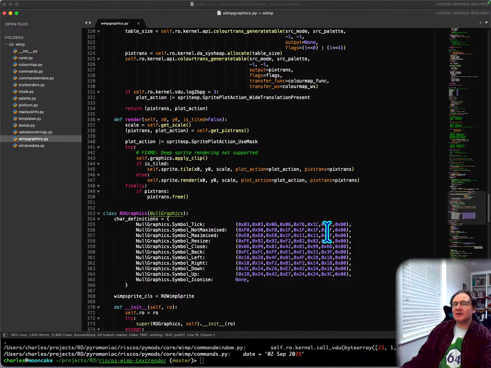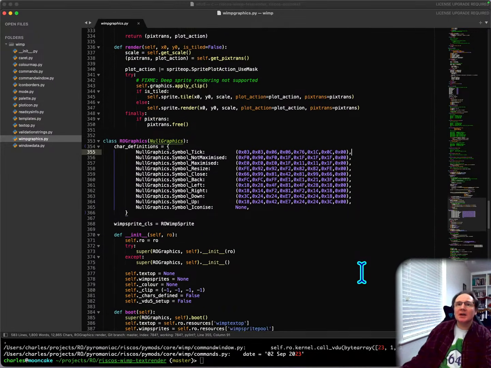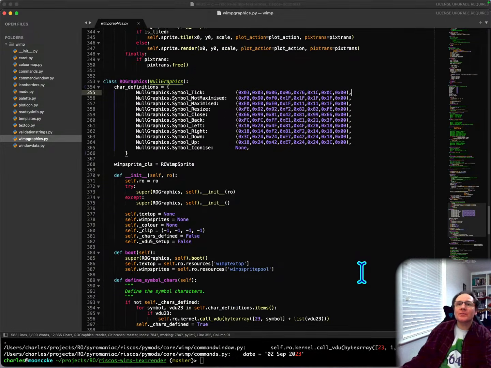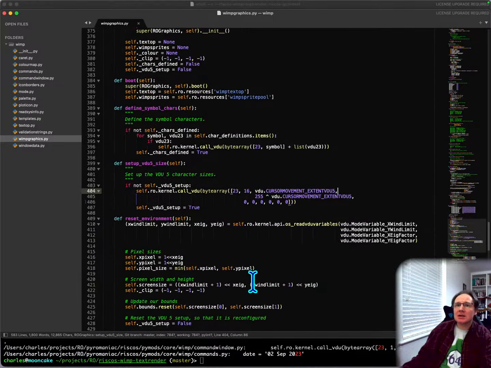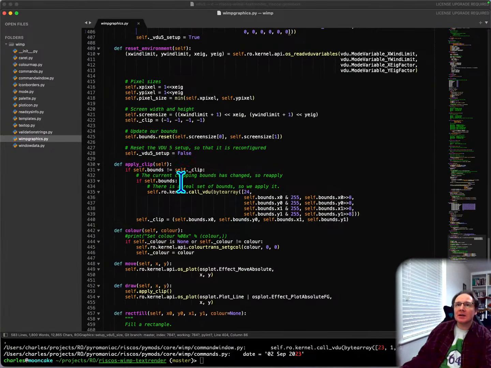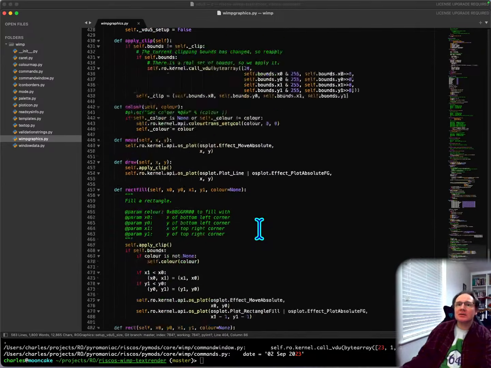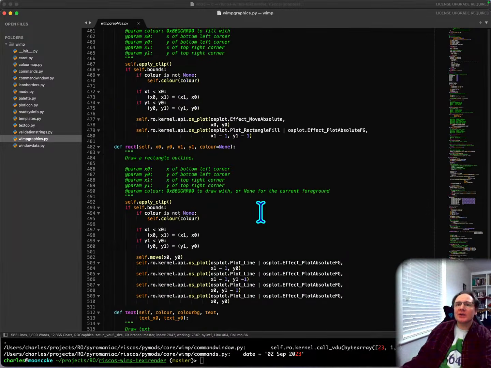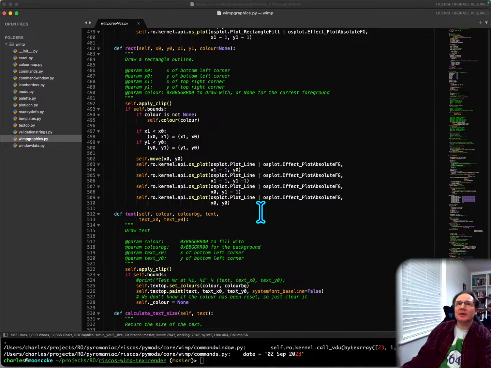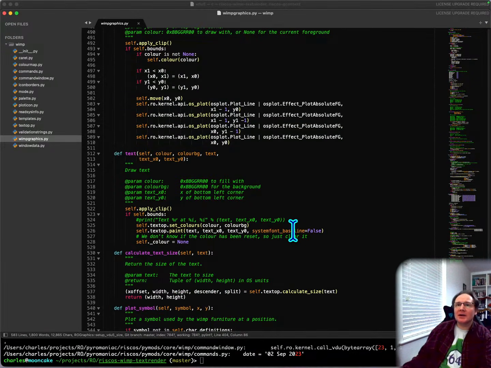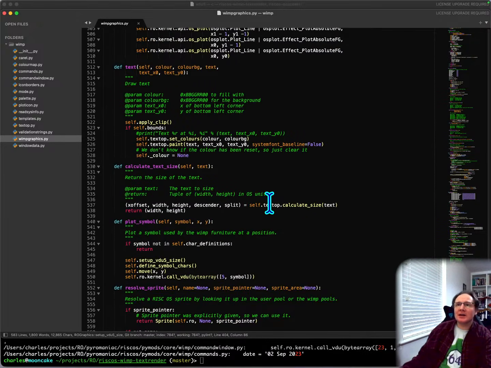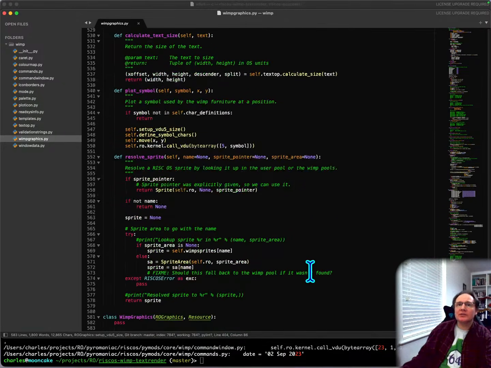Here's the redefinitions of the characters that we need to use. That's 23 symbols. 2316. Setting the bounds for the clippings. Ooh, some of this looks like it could be useful for me to try and rethink and work on it. Text.paints. Calculate text size. Resolve sprites.